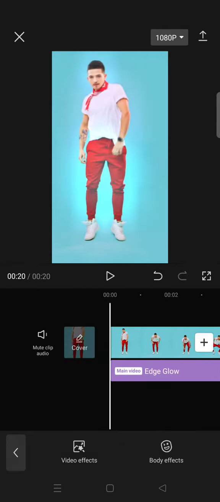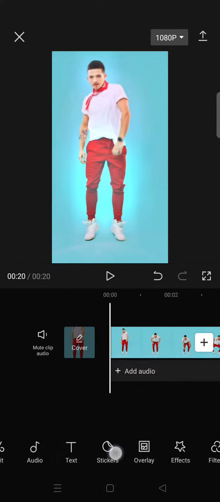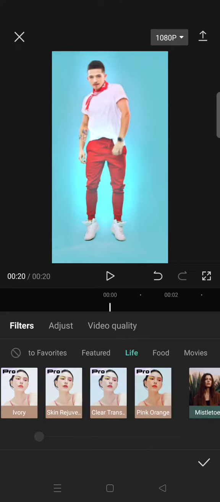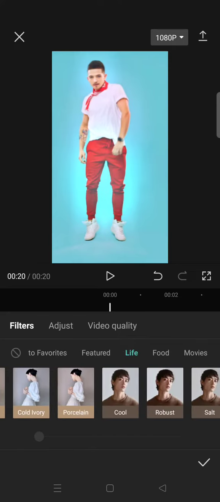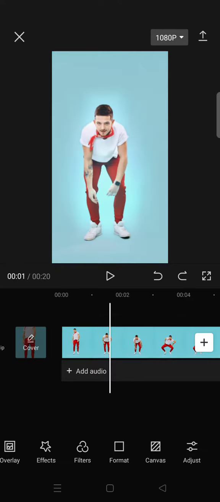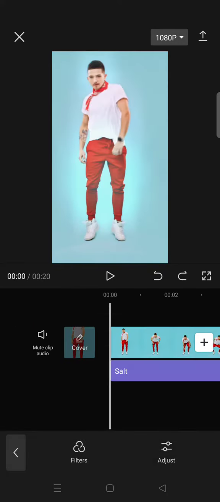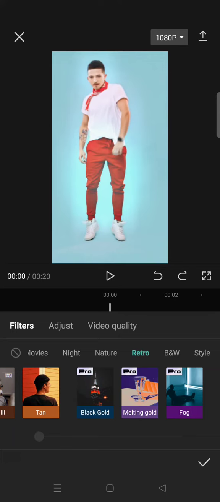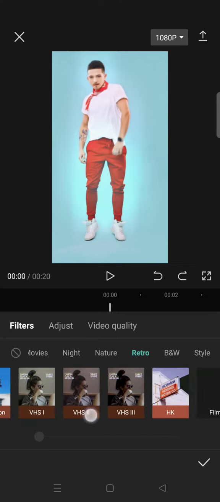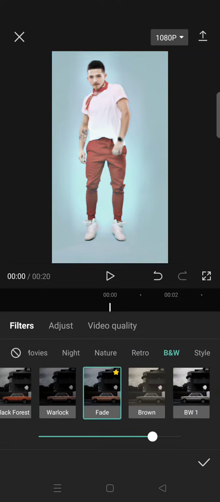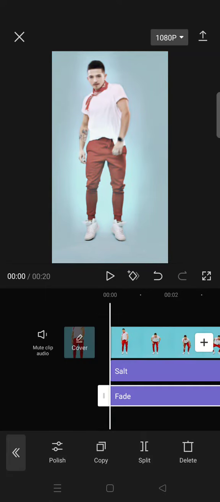And after that, go back, click on filter, and click on the live category and select the salt filter. Okay, after that, go back to the filter and add another filter. Now go to retro and select this fade filter. Okay, this one's right here, and click on that and then click on the check icon.